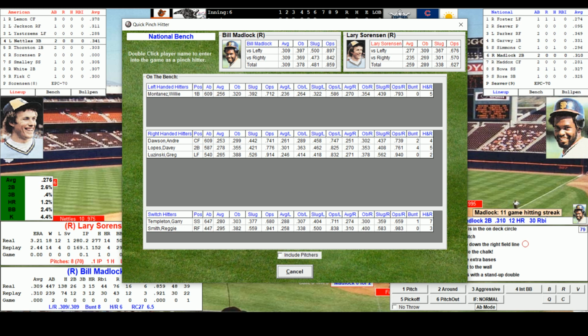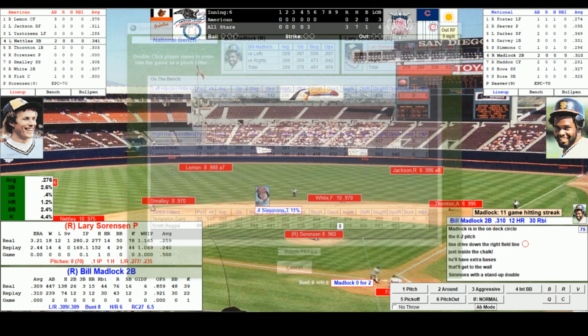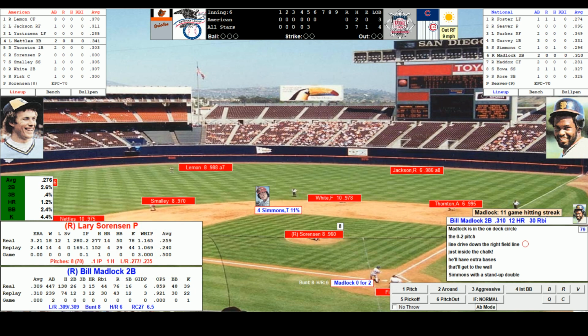Yeah, Montanez will come in for Garvey. And Templeton will come in the next half inning too. Templeton may actually come in this inning if he bats. So I'm not seeing any love for Davey Lopes. All right, so Madlock will hit with a runner on second.